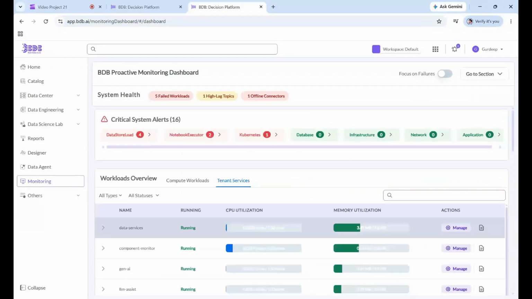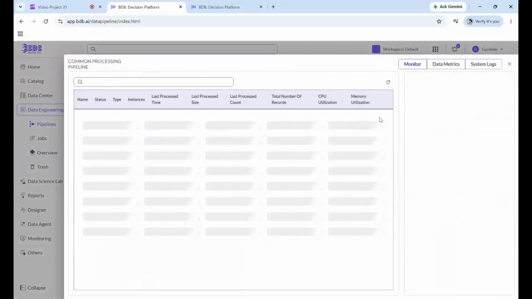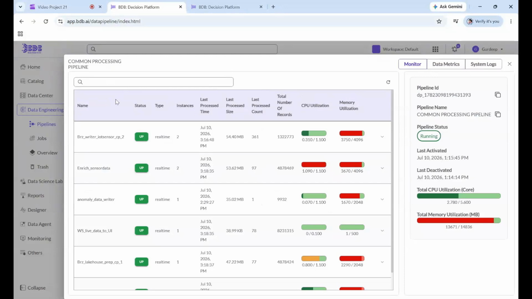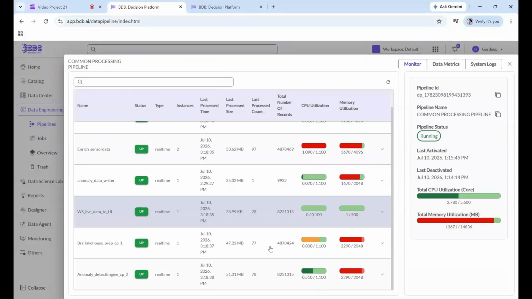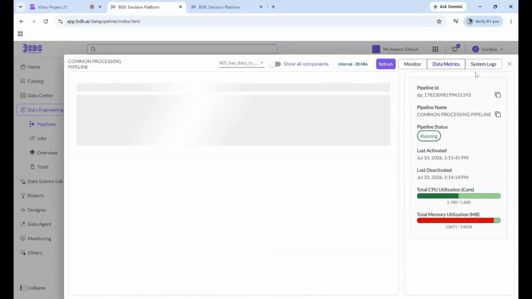In addition to platform-level monitoring, BDB provides pipeline-level observability. Within every data pipeline or job, users can monitor execution status, track runtime metrics, and leverage built-in failover capabilities to quickly identify and recover from processing failures. The monitoring dashboards expose detailed operational metrics for every pipeline component, including compute utilization, memory consumption, throughput, data processed, failed records, and overall execution performance.